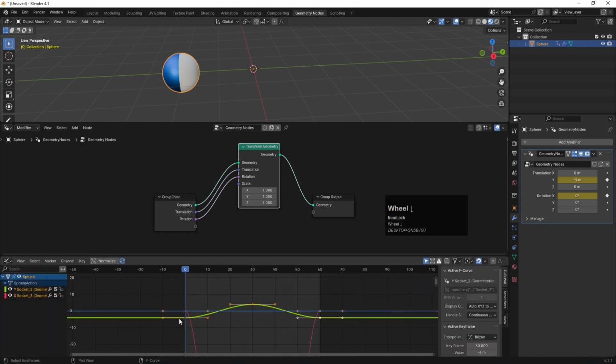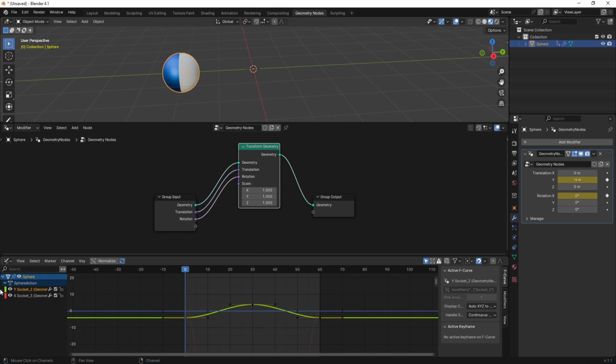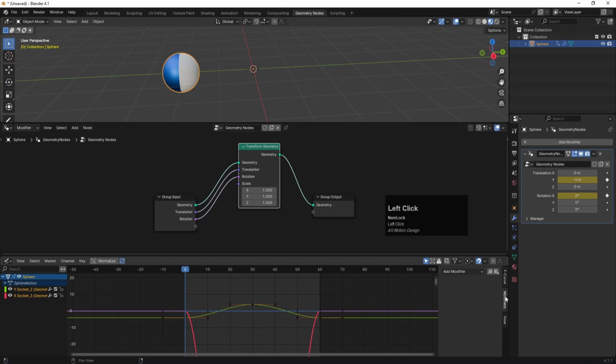Okay, if you scroll down, we are getting these lines: one is the Y socket, which means Y position translate, and another one is the rotation. So we have to select both of these by holding Shift, go to the modifier over here, add modifier, and we have to choose Cycles.